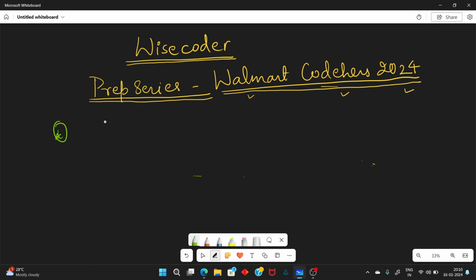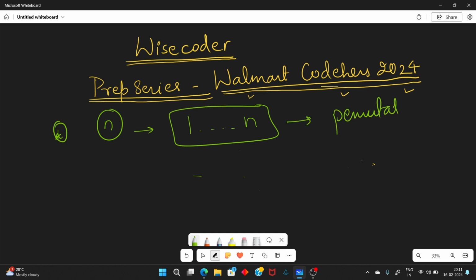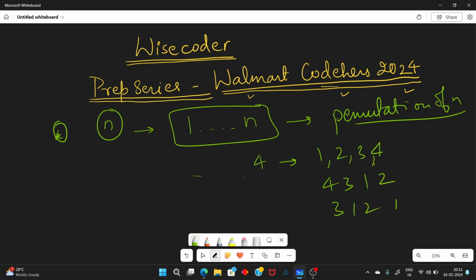So the problem states you are given an array of length n, and all the values are between 1 and n. The array itself is a permutation of n. If n is 4, then its permutations are 1, 2, 3, 4, or 4, 3, 1, 2, or 3, 1, 2, 4. You understood what a permutation is: your array contains all the values from 1 to n arranged in a certain order, and all the values are unique. If these criteria are met, we call that array a permutation.